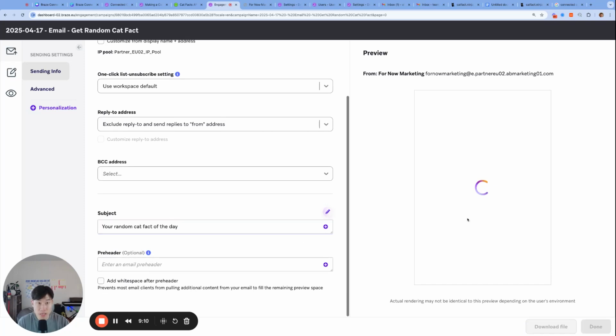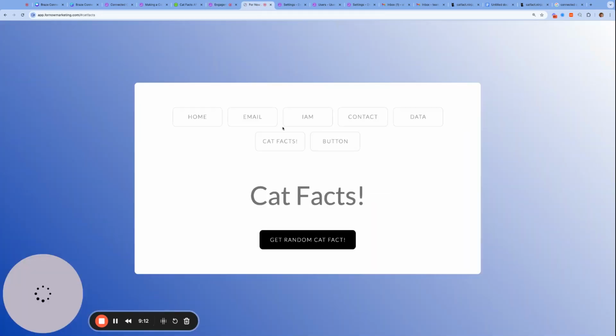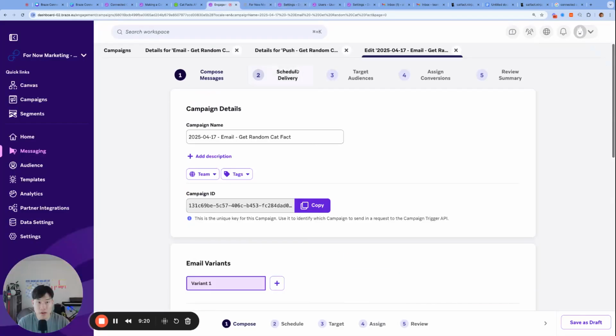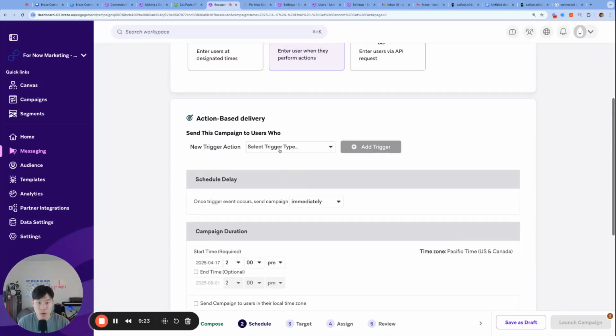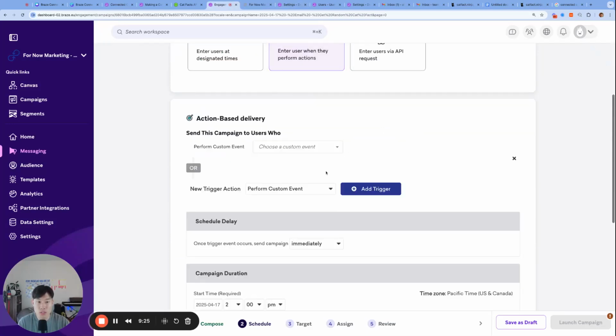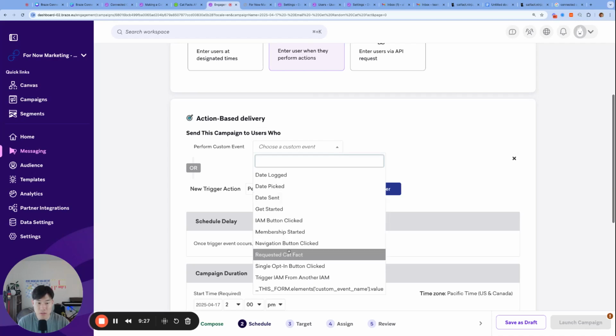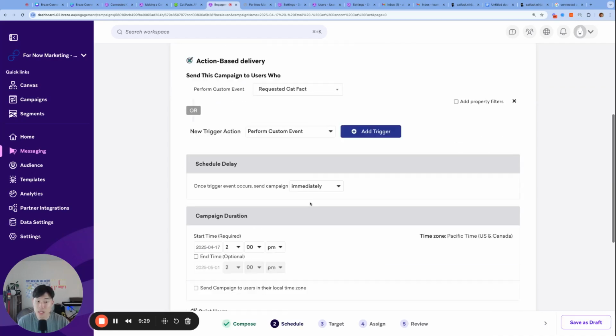What we've done is we've actually built part of our website dedicated to cat facts. If you go to cat facts, you will see the button "Get random cat fact." And if you click on this, it's going to trigger a custom event called requested cat fact. So we will use that exact custom event, requested cat fact, to send this email.